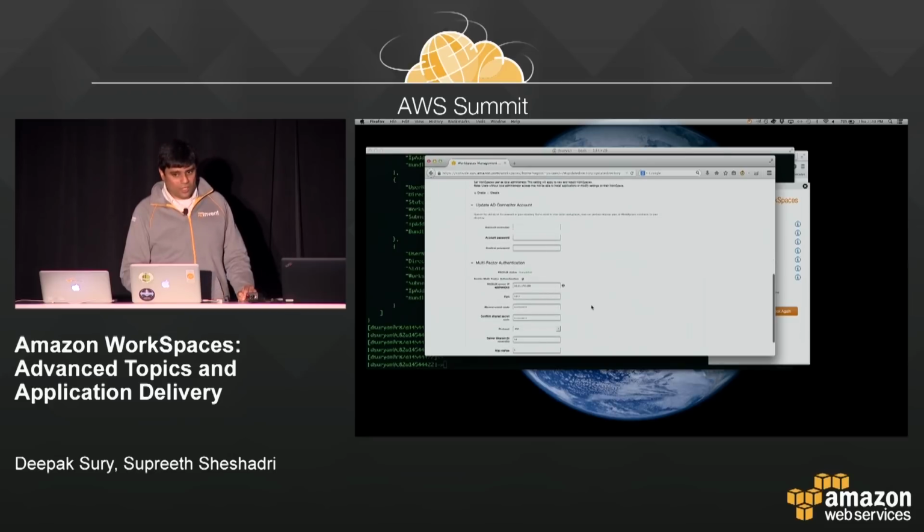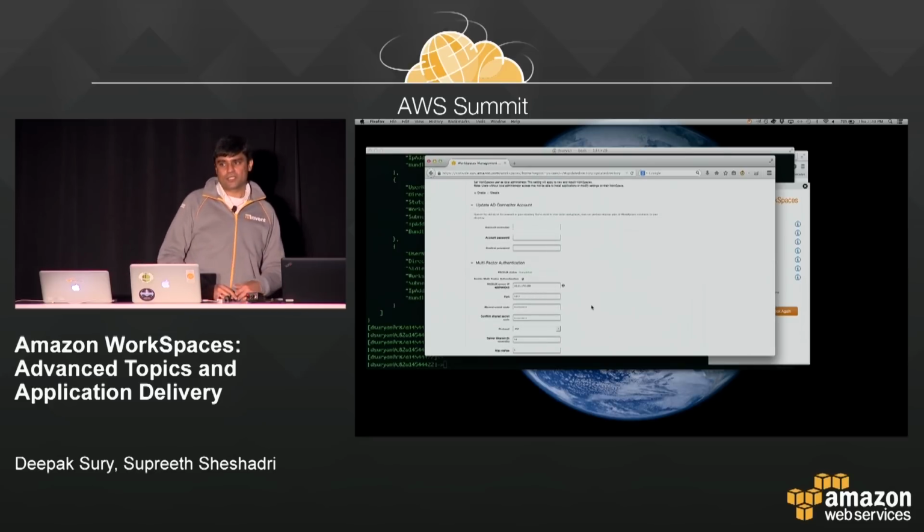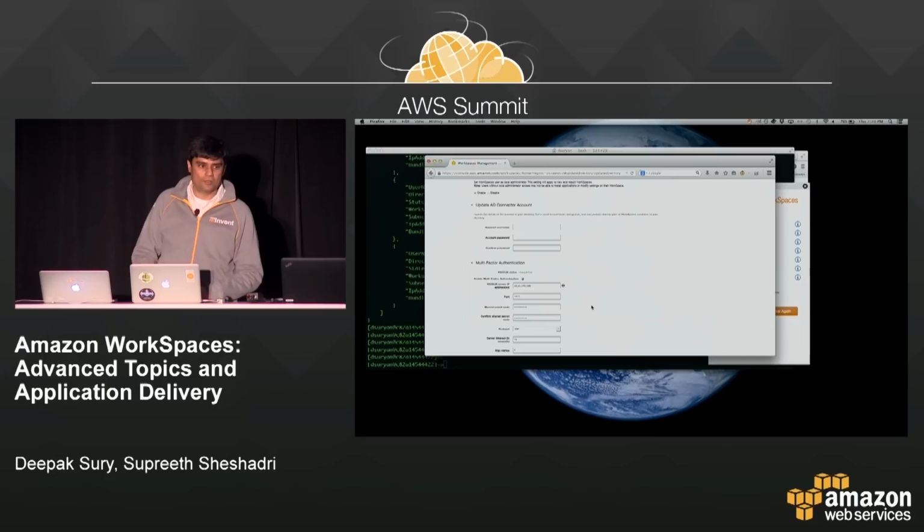Finally, for the users in Example Co, you want them to have secure access from outside the corporate environment, which means you might want to turn on MFA. In this case, you can turn on MFA and link your workspaces to any existing RADIUS setup that you might already have, and you can set that up over here.